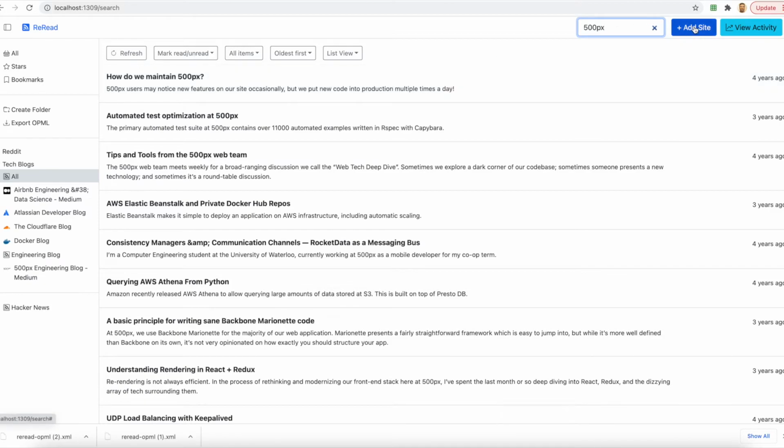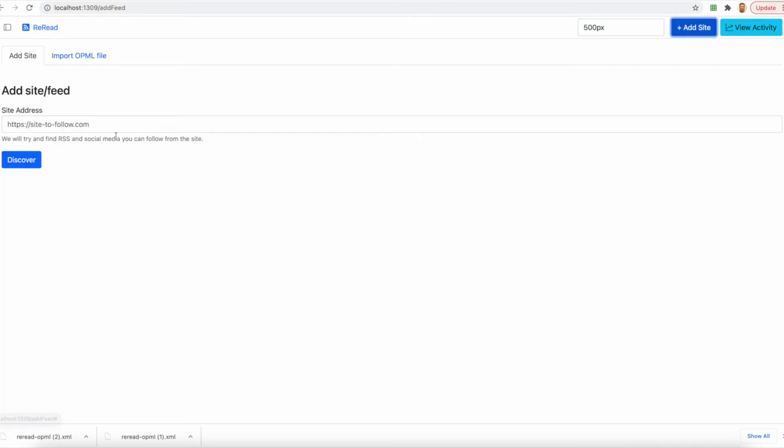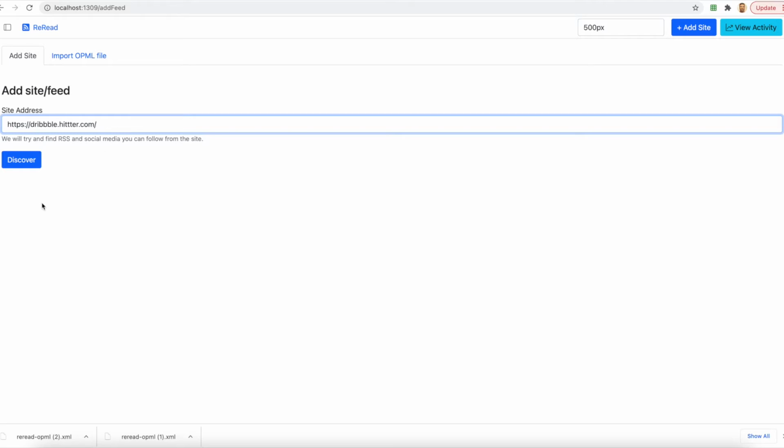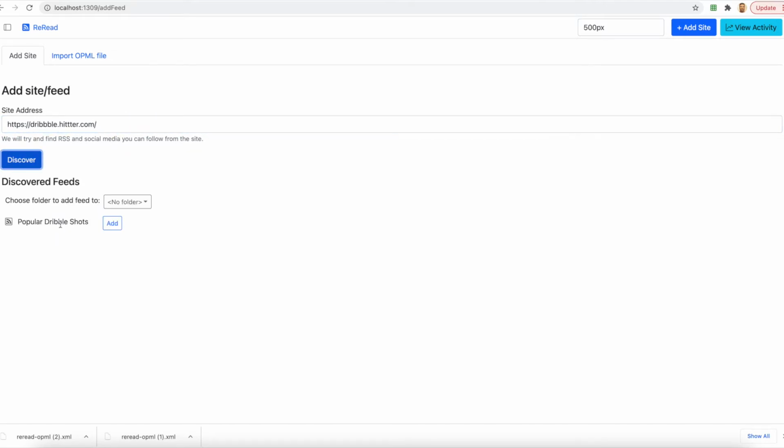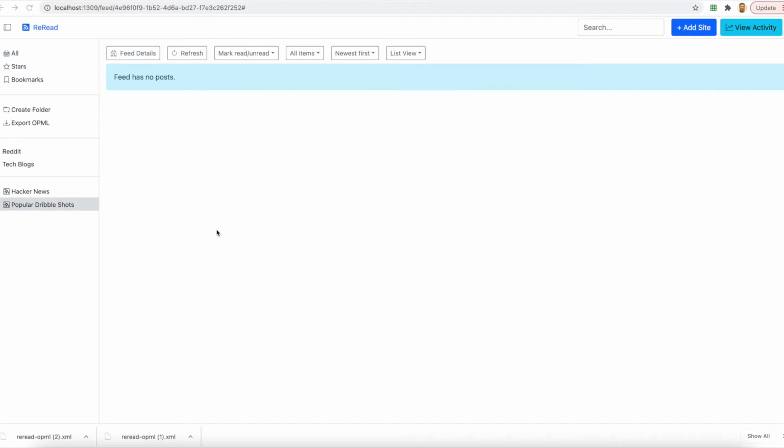Let's see if I would want to add a new site. I'll go to the add site option, paste the URL that I want, and click discover. It shows me that there's one feed available and I can choose the folder where I would want to add it. I'll just say add. The feed has no posts for now. This is because the feed has been pushed for crawling to the backend. The server would refresh it in a while. It takes time to extract each important image as well as the text content from the feed and clear it up of all noise.